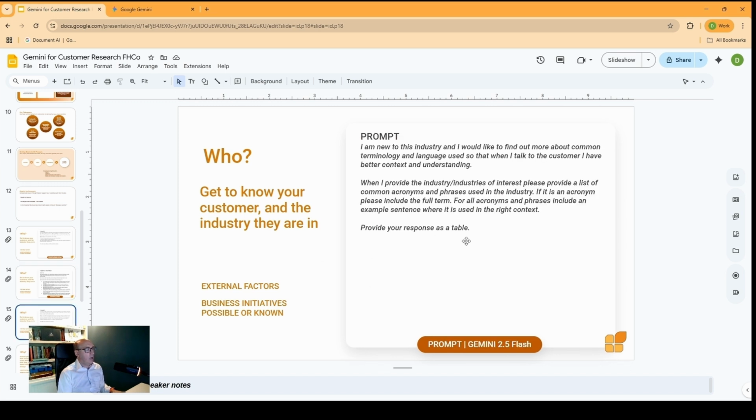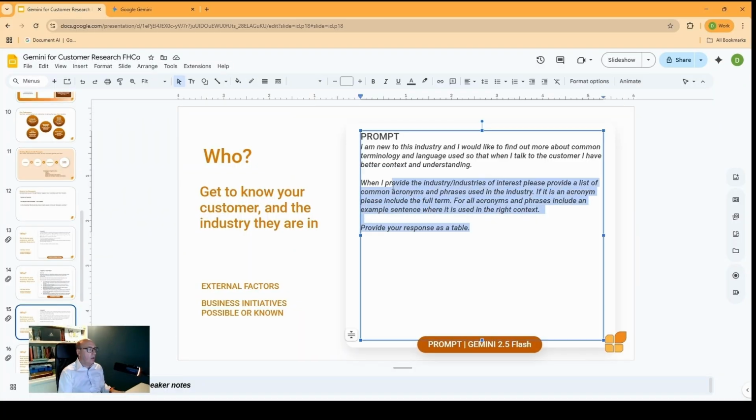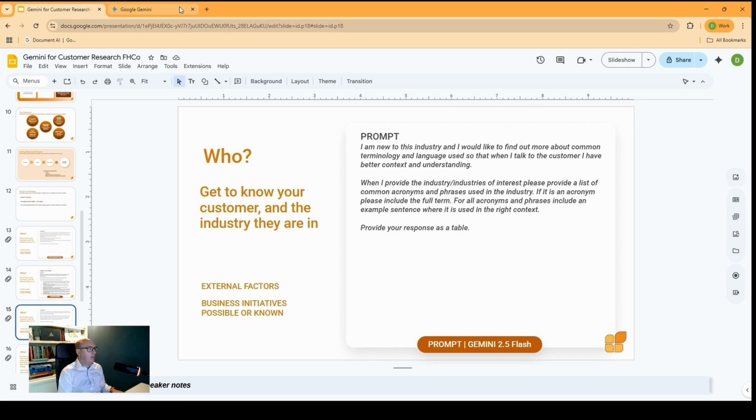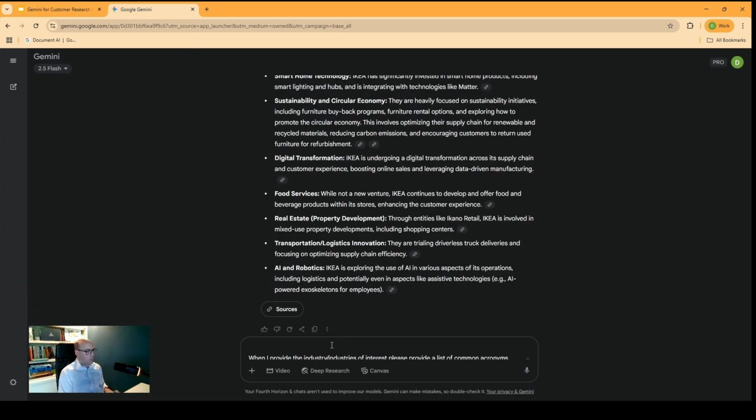And this is really a side story. So if you didn't understand retail or manufacturing well, I've given you this prompt, which is, I'm new to this industry, and I really want to understand the terminology and language. When I hear customers talk, I really want to understand what it is. That helps me listen, so I can hear key terms from them, and it also helps me think about objection handling. So we will just copy this in, and we'll come back into Gemini.